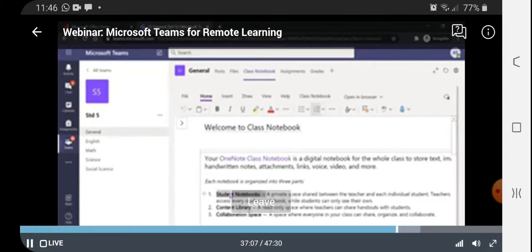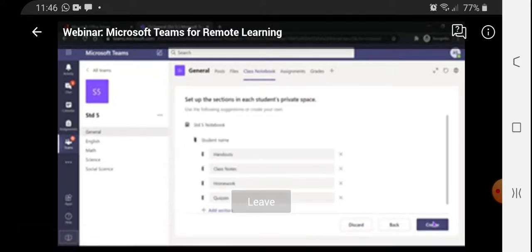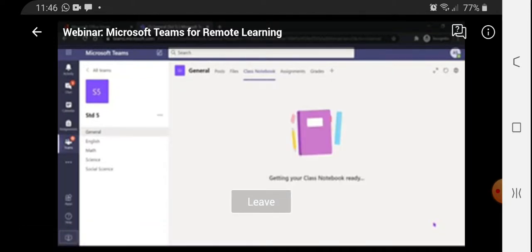As the students receive, as we are doing it the very first time, it takes 5 to 10 seconds to create a new class notebook.